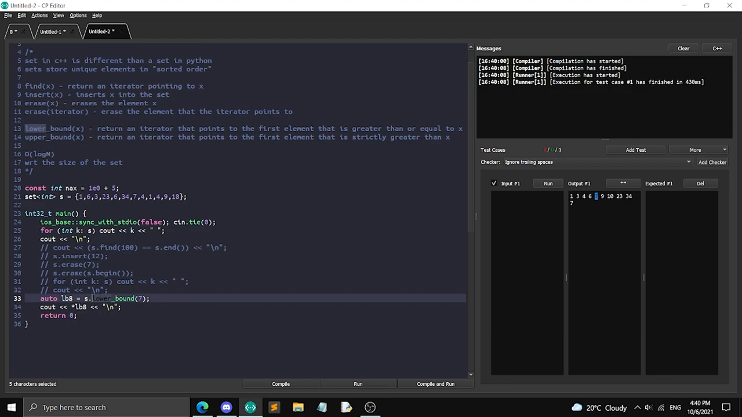And if instead we said upper bound of 7, then what upper bound does, again, is that it returns an iterator that points to the first element that is strictly greater than x. So the first element that is strictly greater than 7 inside of this set would be 9.